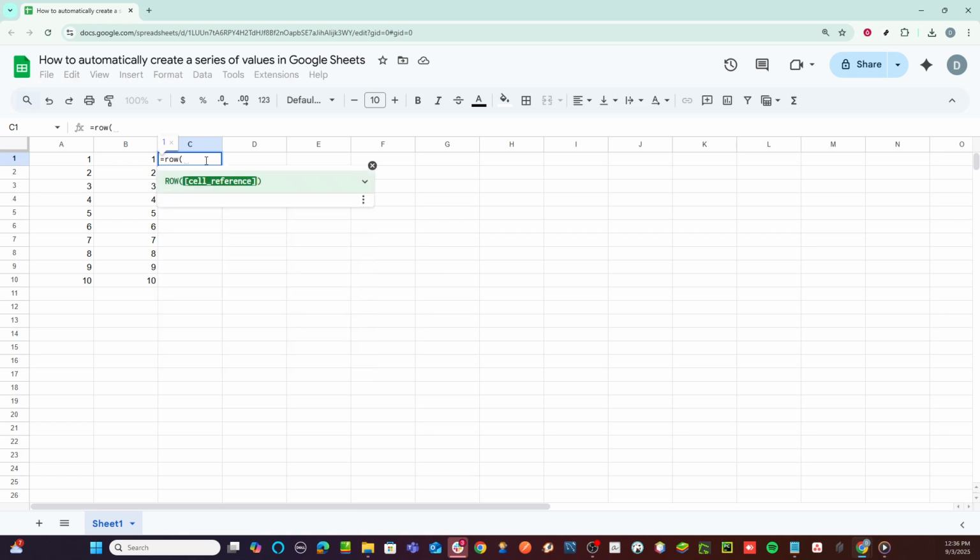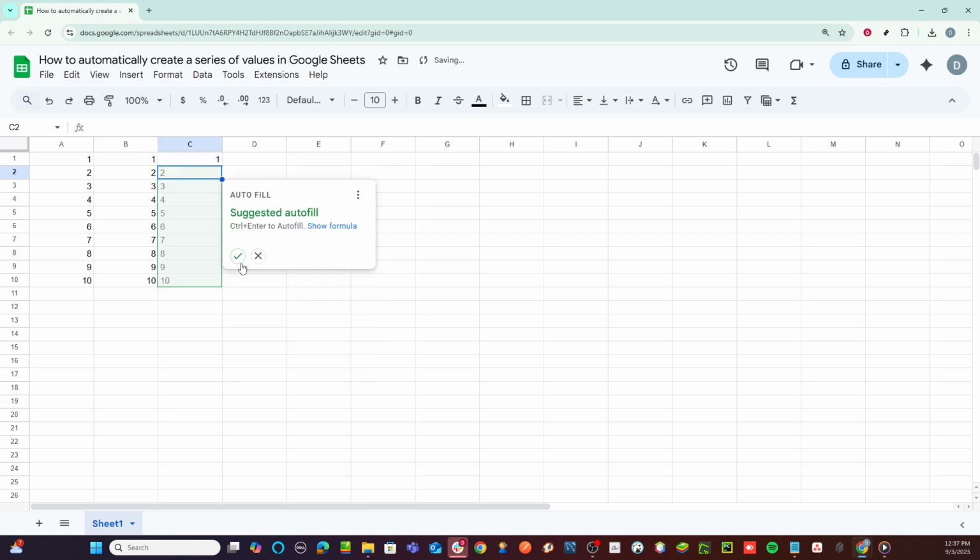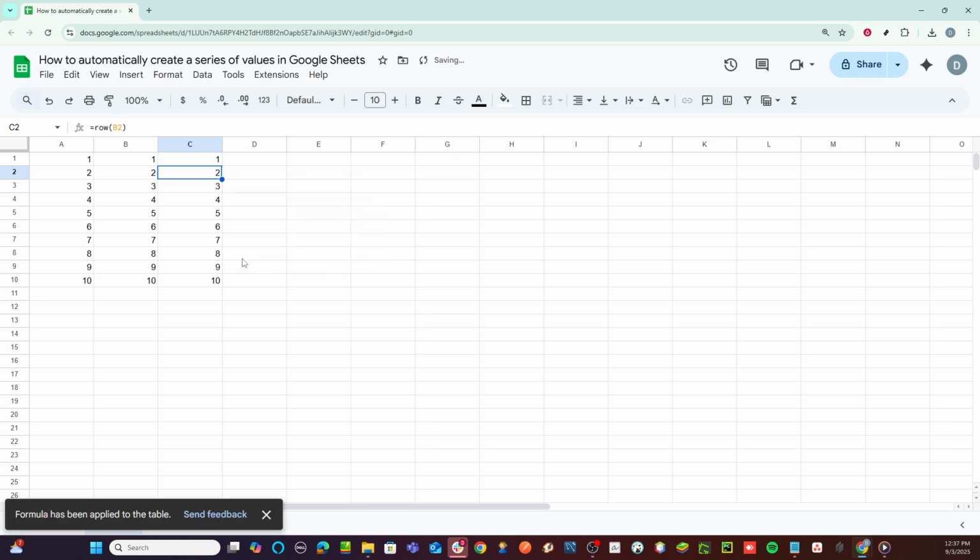Finally, let's use the autofill feature. After you enter the formula, click on the small blue square and drag it down the column. This allows the pattern or calculation to be copied down quickly. And there you have it, a simple yet effective way to automatically create sequences in Google Sheets.